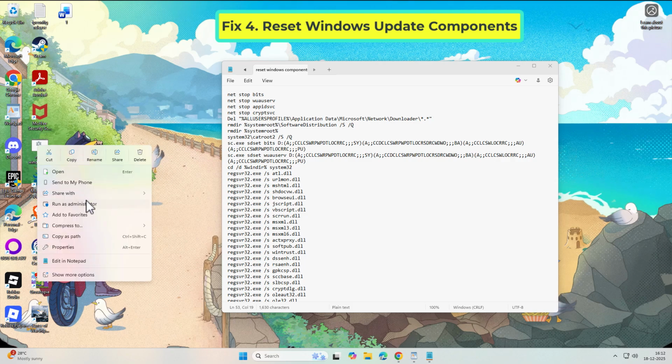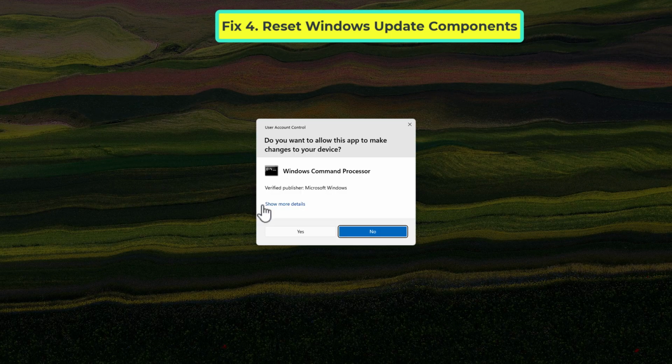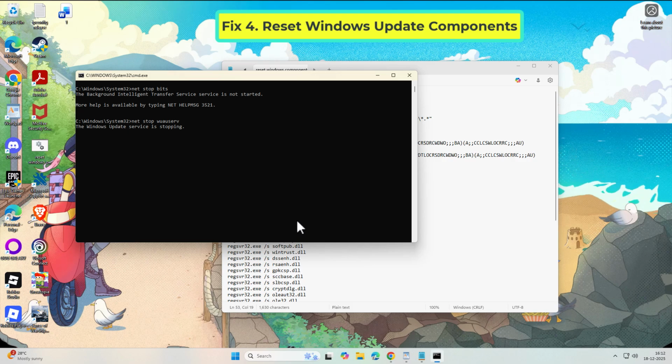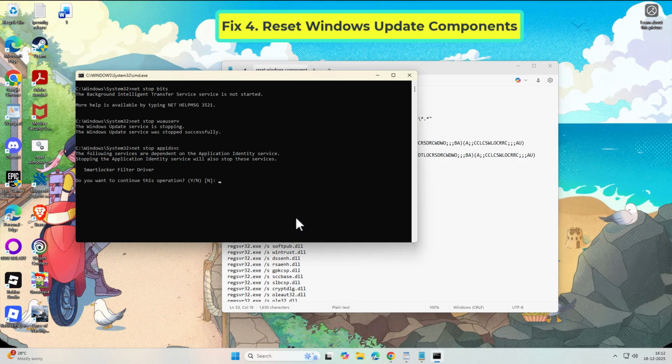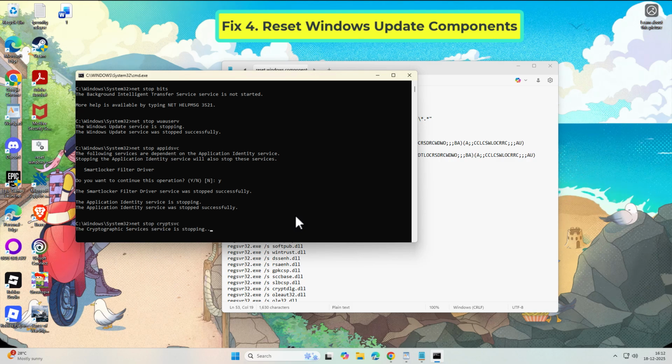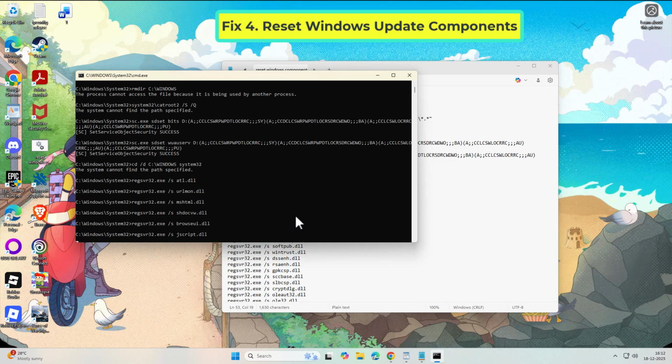Now right-click on that file and click on Run as Administrator. Type Y and press Enter. Type Y and press Enter.